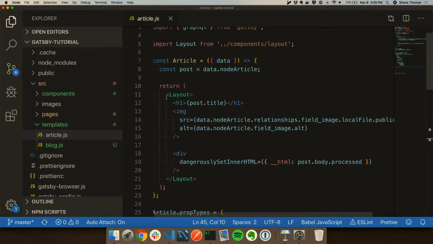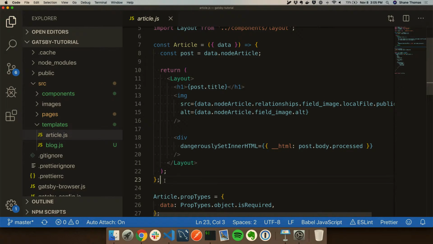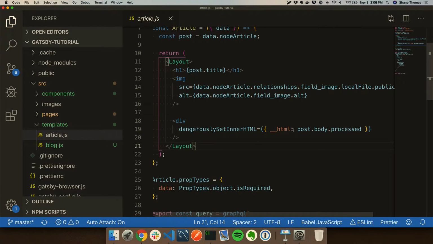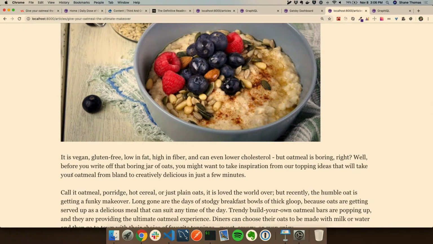This is just a React component, so if you're not familiar with that, this is React. It's essentially just returning this information here. We have an H1, and the title is going to be in that H1. We have an image with the source and the alt text pulled in from our GraphQL query. And then we have a div where we're just dangerously setting the inner HTML to whatever is sent back from Drupal's body text, right? And that's all there is to this page. It's just an H1, the image here, and then the text.